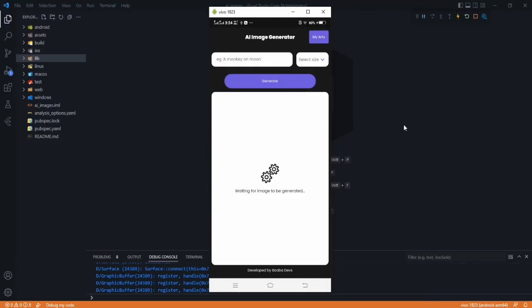Today in this video we are going to upgrade our AI image generator and add the remaining functionality of downloading and sharing the image we get from the AI, and after that also display them in my arts collection.